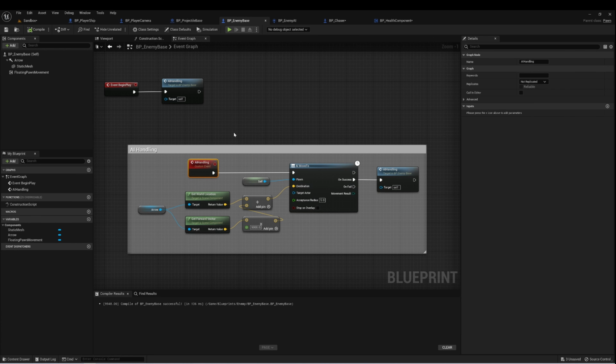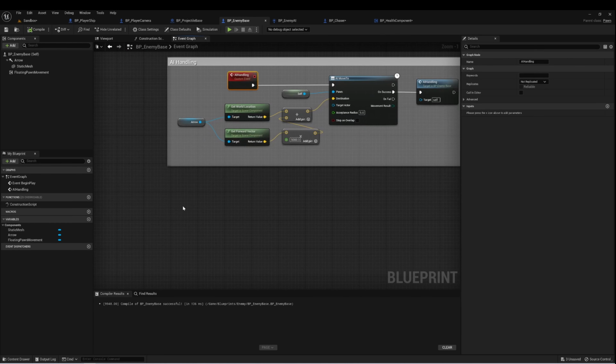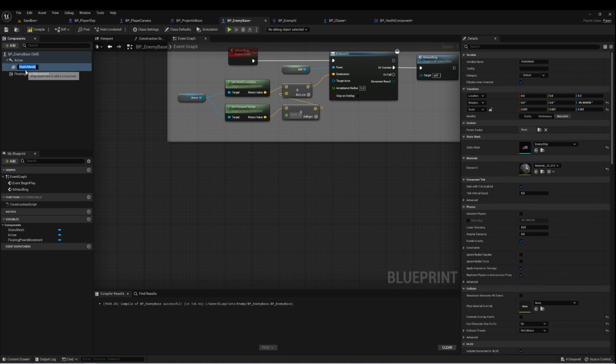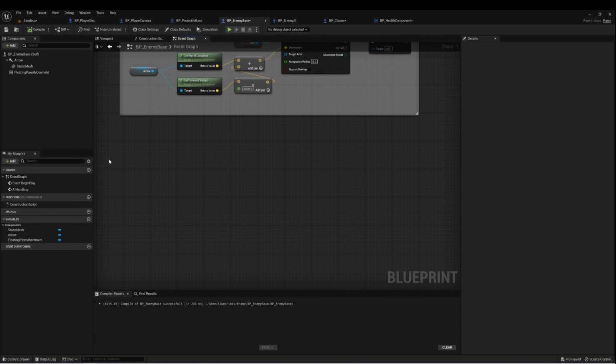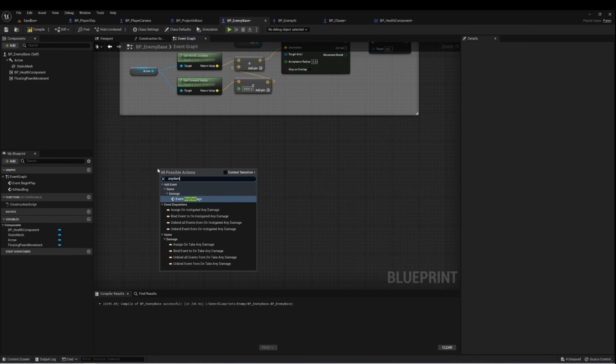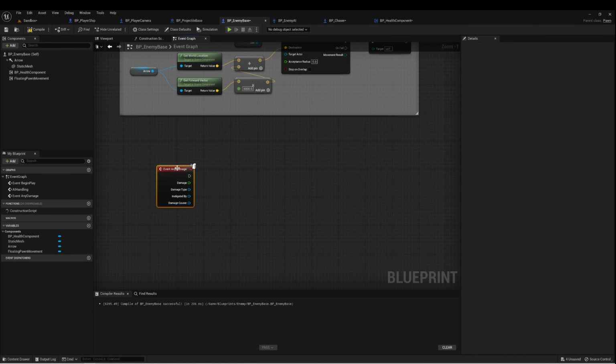First, let's implement this onto our enemy base. One of the things we want to do is on our static mesh, let's enable collision. And we're going to set this to overlap all. So here on our enemy base, let's implement this new component. And here in our event graph, let's right click and type Any Damage, and we'll get the Any Damage event.